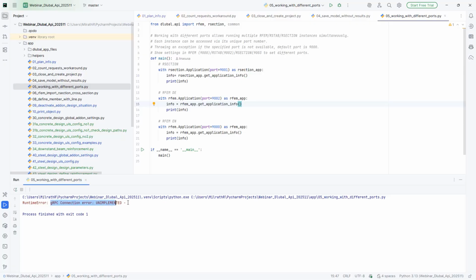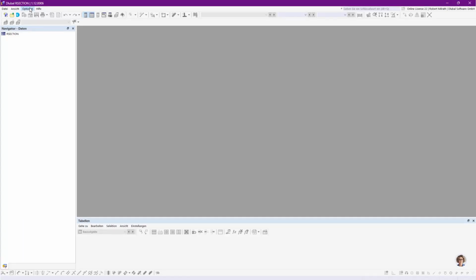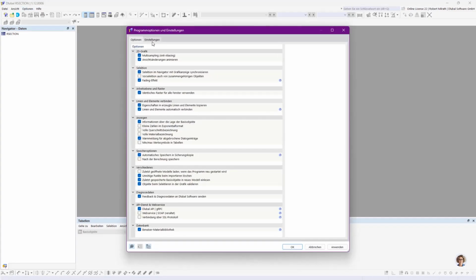This is because here I just pass the parameter port 9001 to RSECTION, but the RFEM German instance is already open on it. I have 9002 here, and 9000 here. If I have a look at RSECTION itself, I can go into the program settings, and at the bottom we have the settings, and here you can see the used GPR server port, which is number 9002.